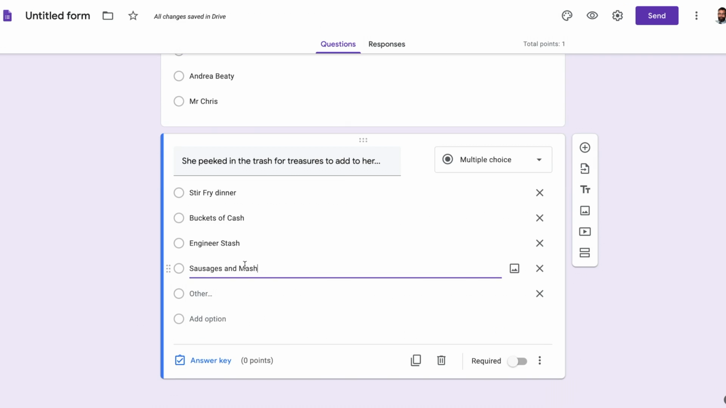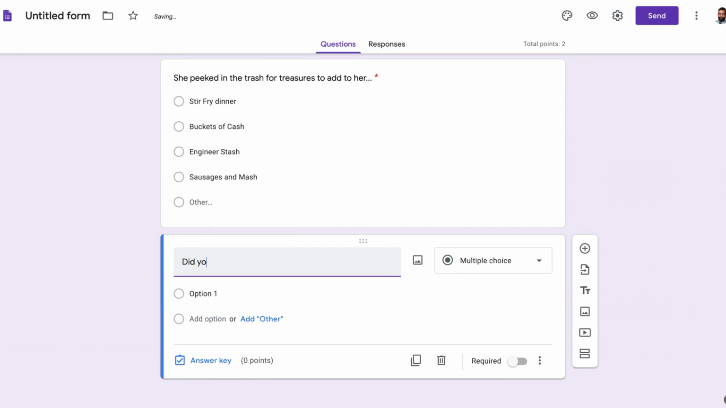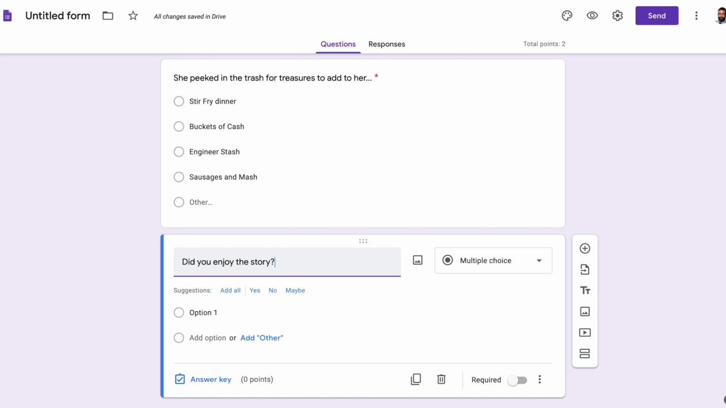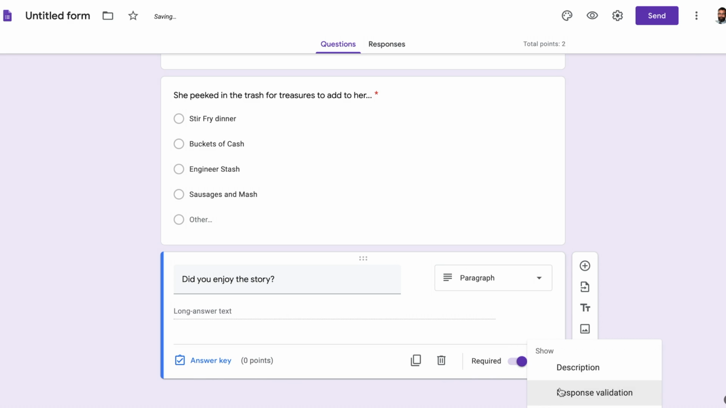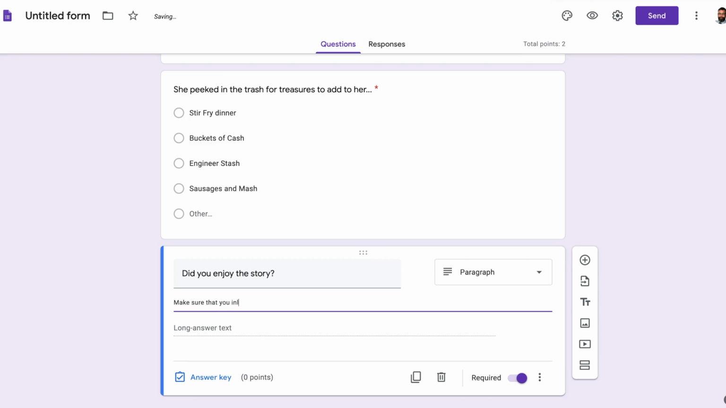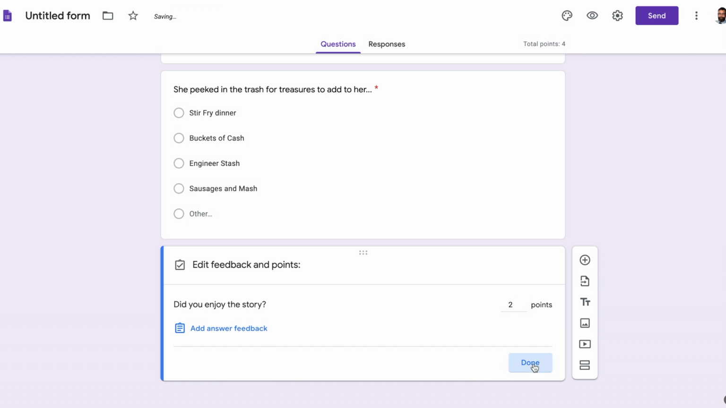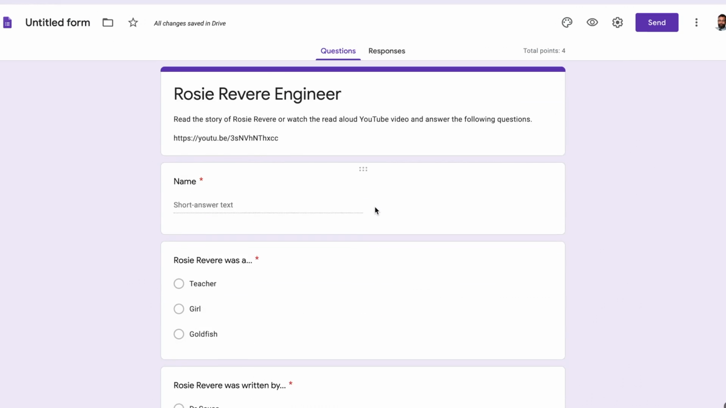Now the last part of this quiz, I have chosen a different sort of question. Did you enjoy the story? And I've made that into a paragraph answer. Again, required, with a little bit of description to it. Now, in the answer key, I can't select what's the right or the wrong answer, but I can give it a 2-point value.